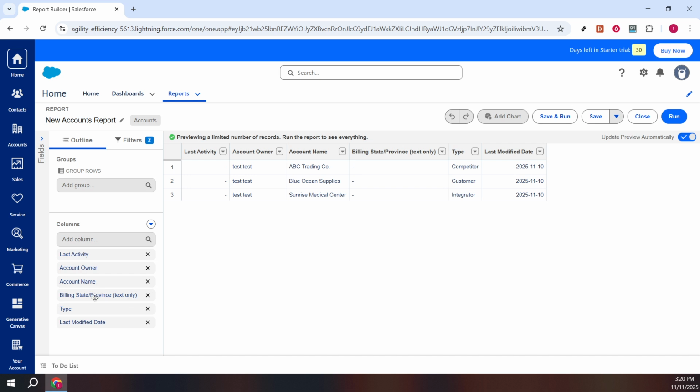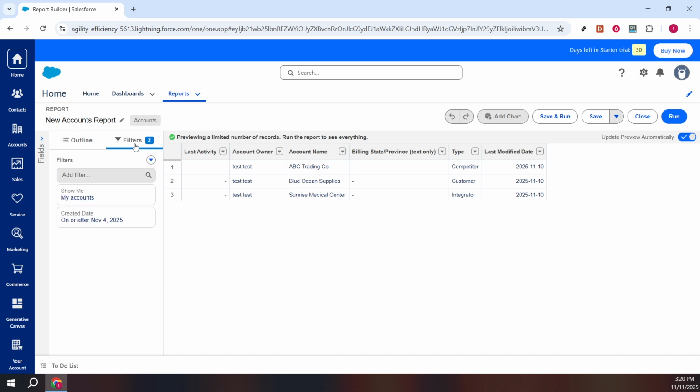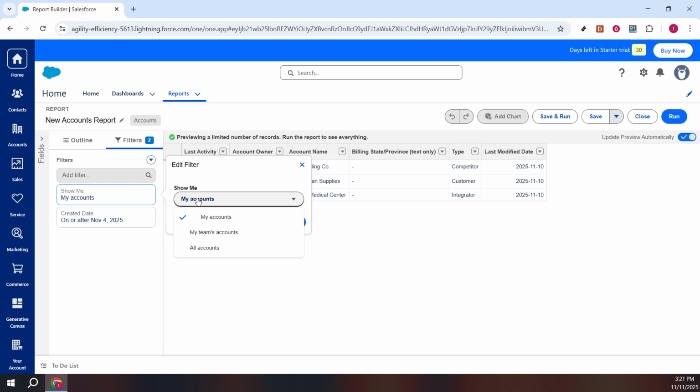After setting up your columns, it's time to focus on filters. To do this, click on the Filters button. Filters are crucial as they allow you to refine your data view by showing only the information that matters most to your objectives. Pay attention to the Show Me and Created Data options, as these parameters help to further drill down into the data set by defining what data appears based on your specific criteria.